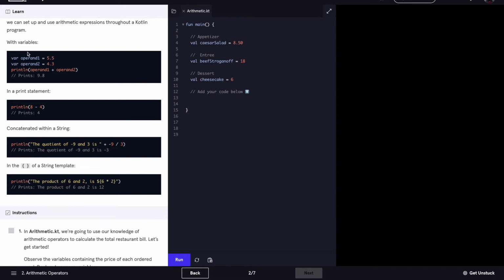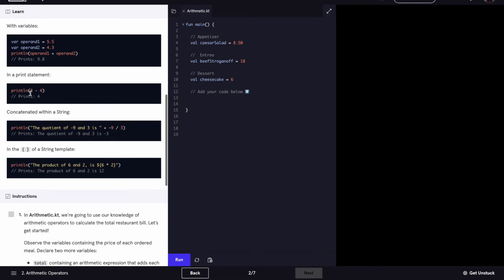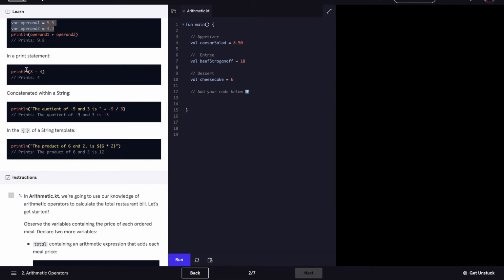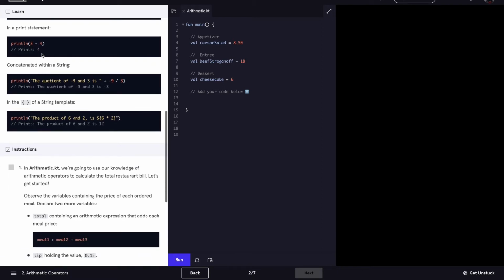These are the scientific names of numbers, just the terminology. We can combine these operands with an operation, and Kotlin calculates this and prints 9.8, which is the sum of these two numbers. Or you can directly write numbers inside without mentioning any reference to any variable. You can just type 8 minus 4 and it'll print 4 for you.